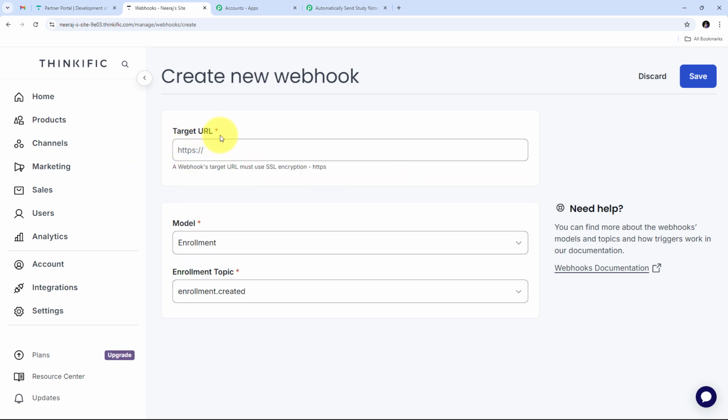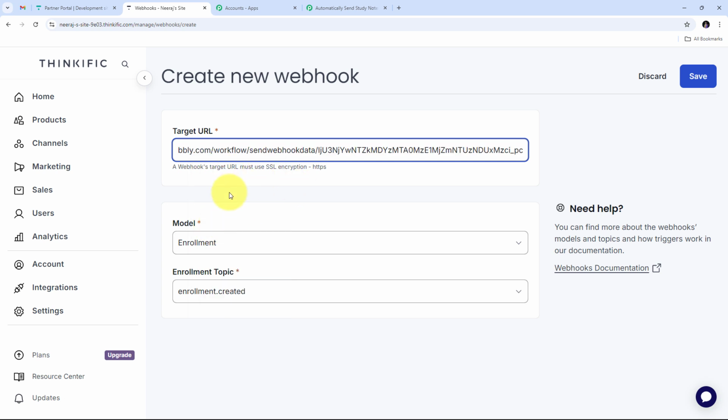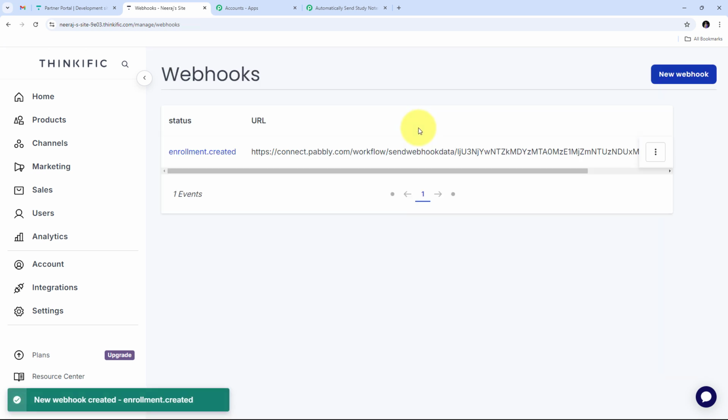And now I have to give my target URL. So here in the target URL, I'm going to paste my webhook URL that I have copied from Pabbly Connect. So I'm going to paste that here. And I have filled all the required details. Now I'm going to click on save. And here I have successfully created this webhook.